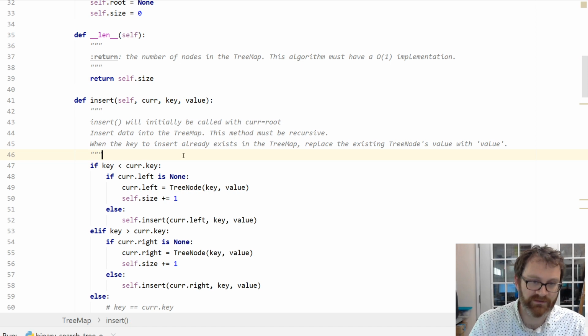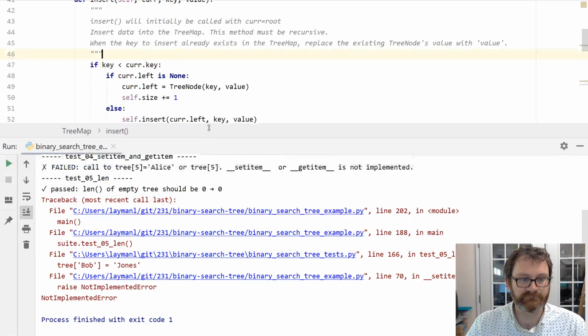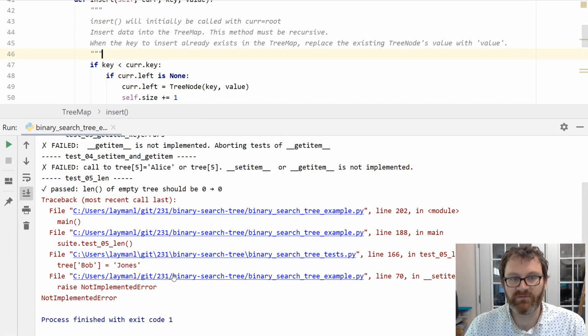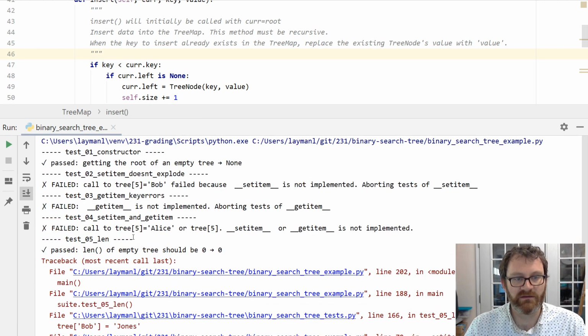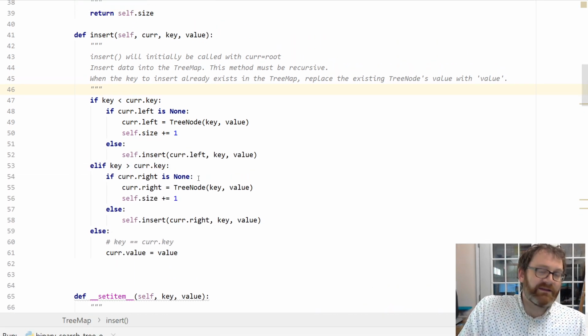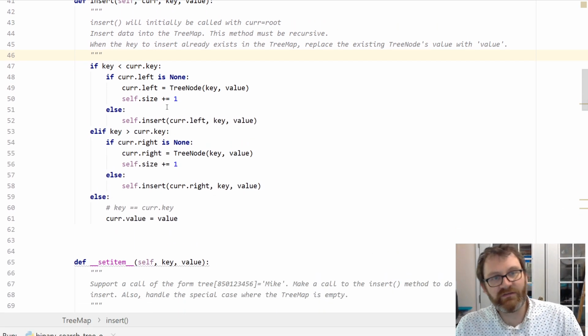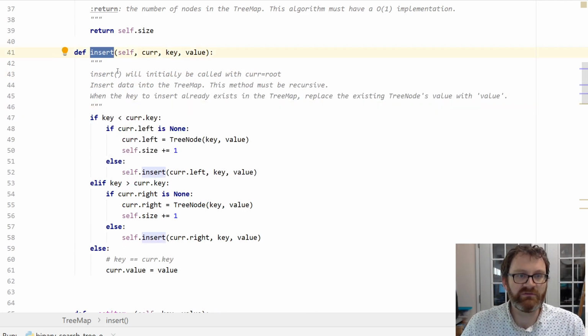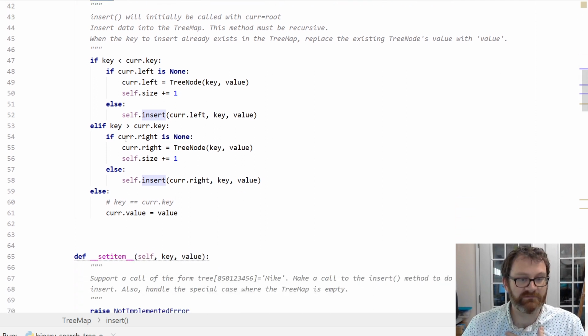All right, so let me run my tests and let's see what it says. Okay. Not implemented error, set item, that's okay. I haven't gotten there yet. So, set item. I don't have tests for this yet because now we need to use this insert function. I'm pretty confident this insert method is correct. But now we want to use it, right?